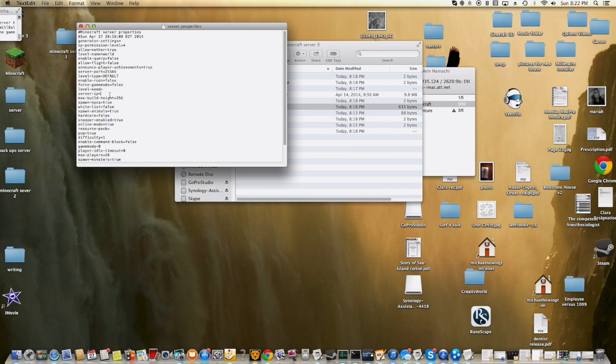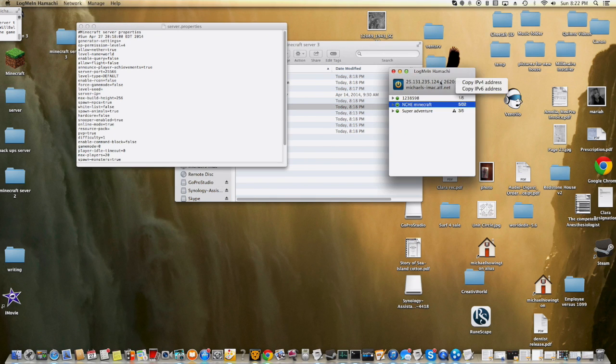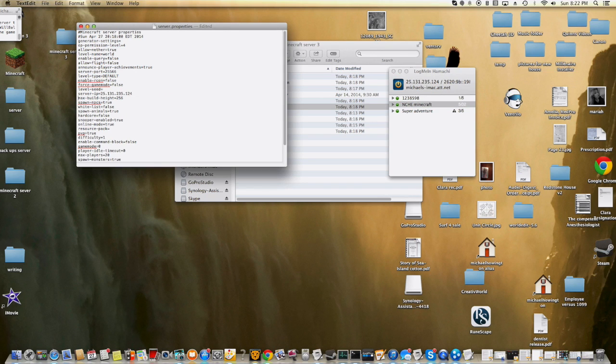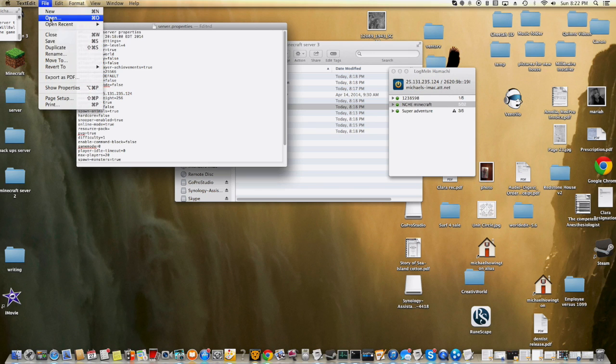So I'm going to go ahead and open up this. I'm going to copy my IPv4 address and paste it right here. Whoops. Okay, so there you go. Then you want to put that there. Simple as that. Make sure you put that IP there, because sometimes it won't actually work if that's not there. So go ahead and save it.